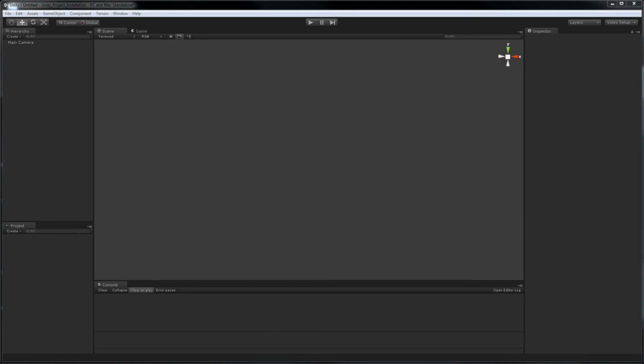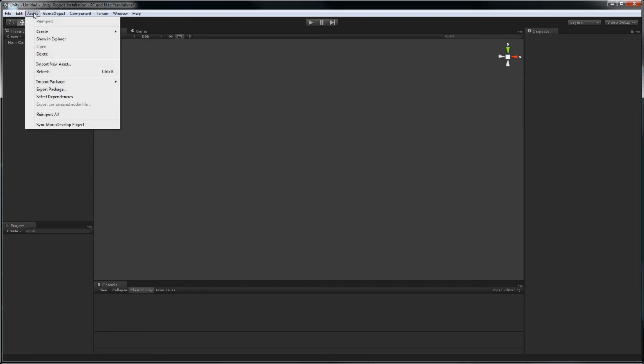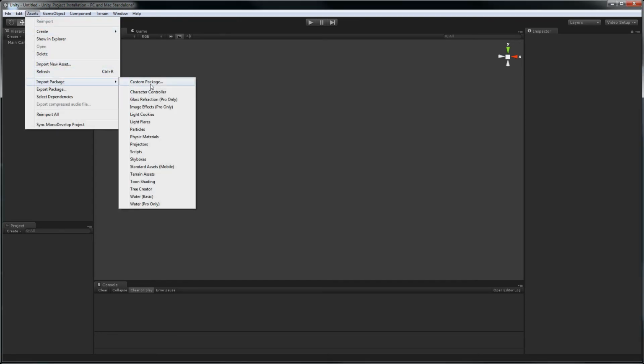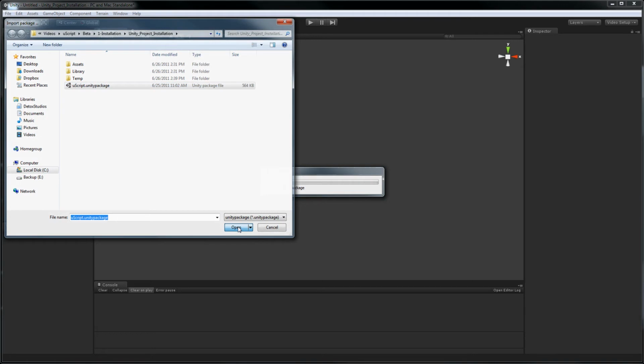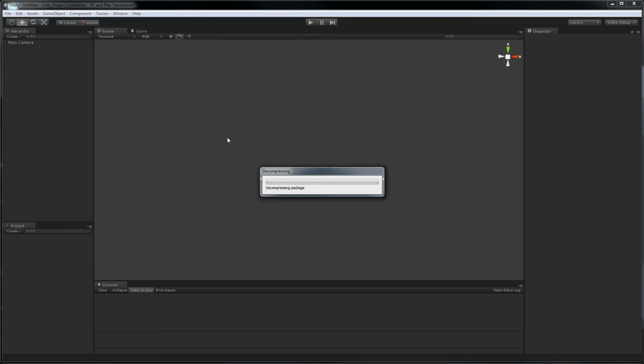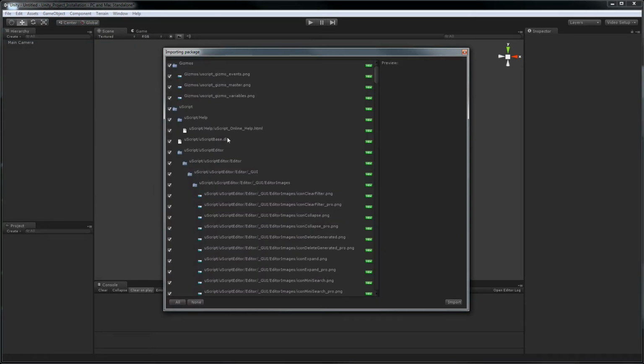Hello everyone. This video just shows you how to install uScript in case you don't know how to. All you need to do is go up to the Assets menu in your Unity project, select Import Package, Custom Package. You would then browse to the uScript Unity package, select it, click on Open. It'll decompress the package. Then all you need to do is hit the Import button.